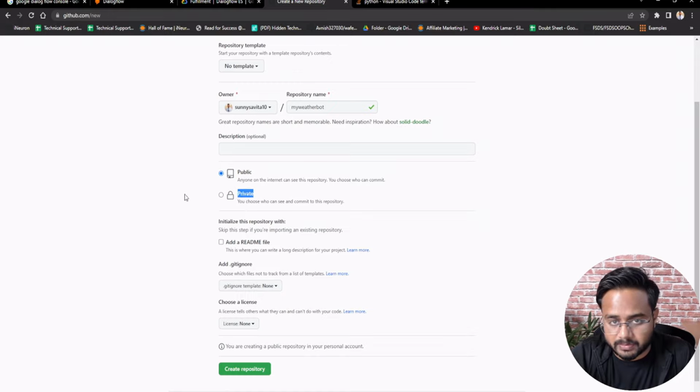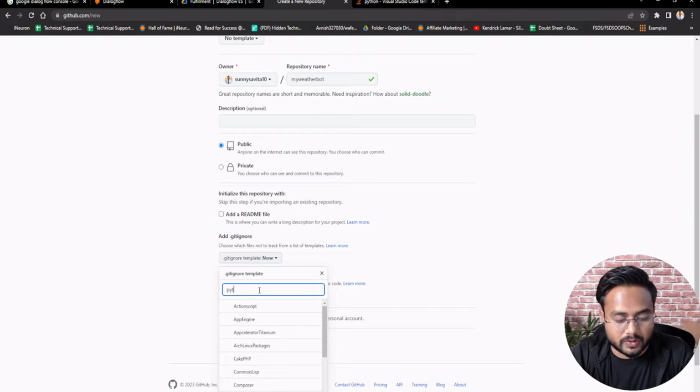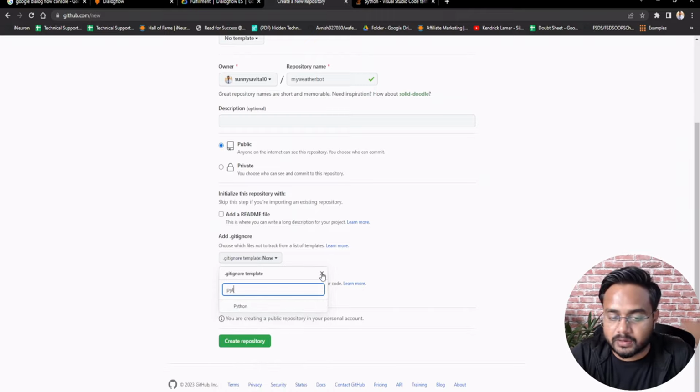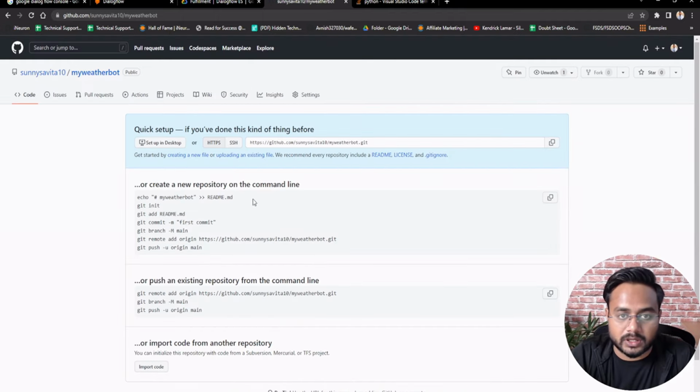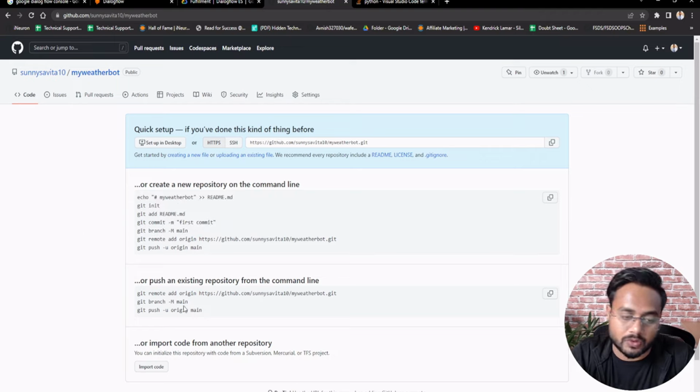And here you can see, you can keep it public, you can make it private also, you can add a readme file, you can add gitignore, you can choose a license. Okay, there are many licenses. You can add a gitignore file, you can choose Python over here, and you can use this particular file, right? Now create repository. So after creating a repository, here you can see you will be getting a few commands, right? How to use these commands, I will show you.